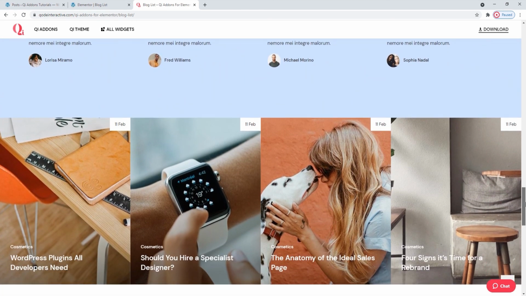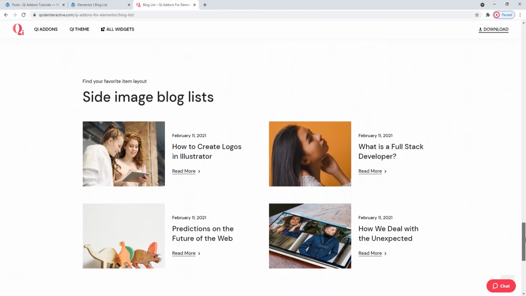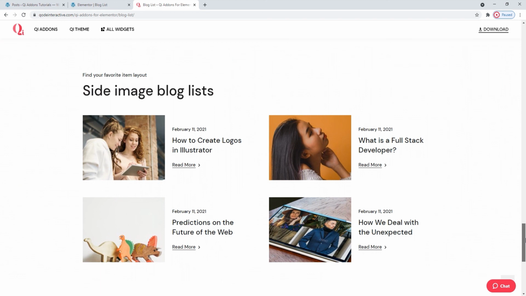Hopefully you found this tutorial helpful and are on your way to making blog post displays with the Qi Addons for Elementor plugin and its blog list widget.